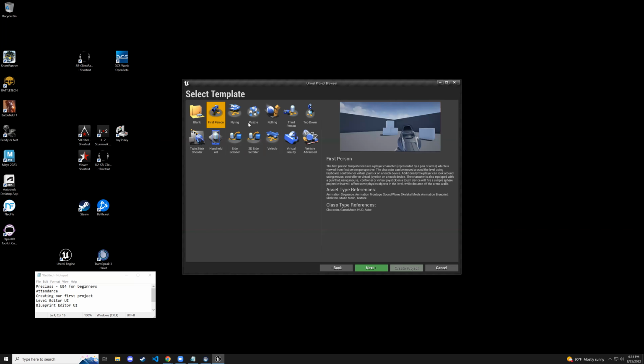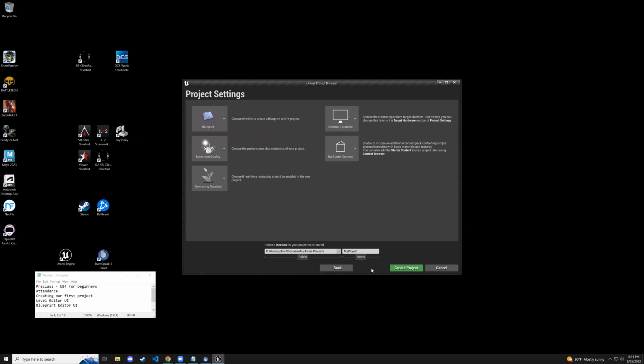Okay, so for this first project we're going to create, we're just going to do first person shooter, okay? Because we're just going to mess around with the editor, get familiar with the UI, and then once we get more familiar with it, we can start doing other templates. All right, so first person template, we're going to hit next. You're going to want to make sure that it's set to blueprint right here. You can see we can do C++ or blueprint. Obviously, we want to do blueprint.